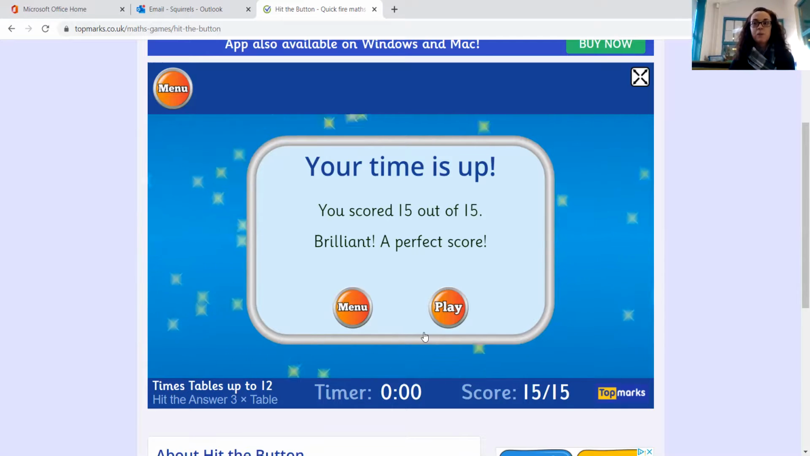And then you can play it again, try and beat that score and see if you can get your personal best score. And the hexagons, you're doing the 8 times table. And again, see if you can play it a few times and see if you can get better and beat your score each time.